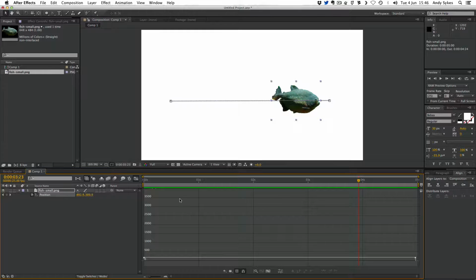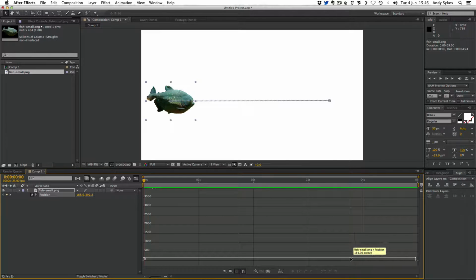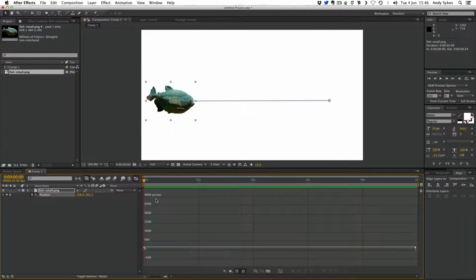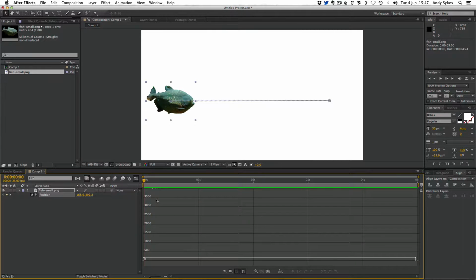When I do that, I'll get this little graph and it shows that things are moving at a uniform speed all the way through. They're not speeding up or slowing down. This is 0 pixels a second. Our animation's moving at about 184 pixels per second all the way through. But you can see the graph goes all the way up to 3,500. But we can scale it down if you want using the mouse wheel. We're not going at speeds this fast, we're just going at one uniform speed all the way through.